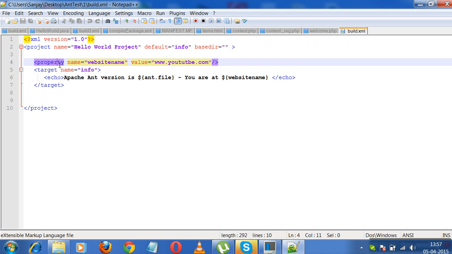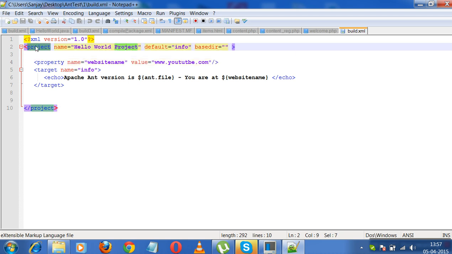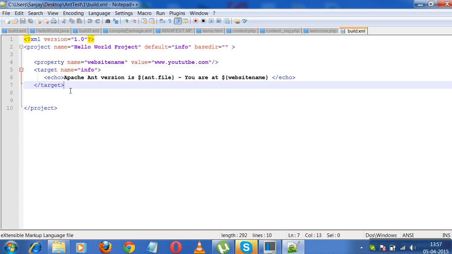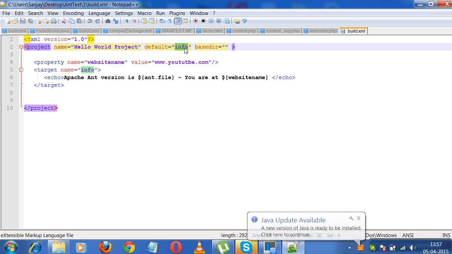Before starting, ant build files contain three basic attributes for a project. One is name, another is default, another is basedir, that is base directory. Name, as it suggests, is the name of the project. I have my hello world project right here. We have a default. What is this default? This default is the target. If we have not provided any target over here, it by default takes the info.